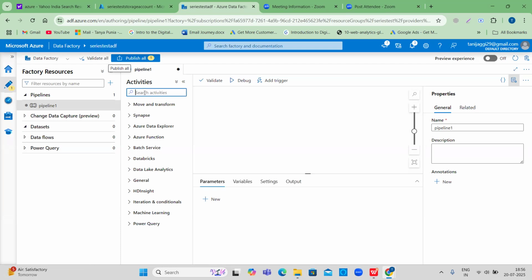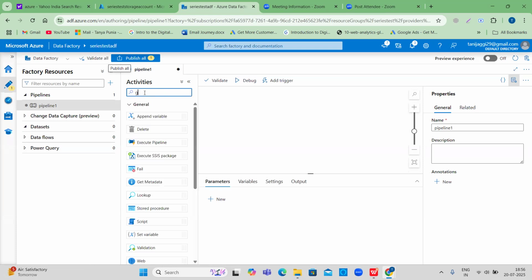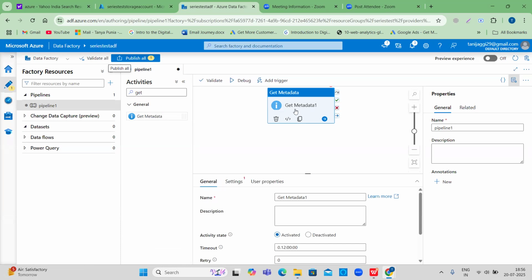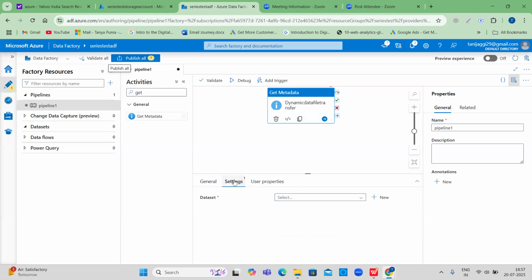So let's start. To create this pipeline, first I want a Get Metadata activity. What the Get Metadata activity does is it provides me information about my files. So firstly, let me give this a name as dynamic data file transfer. Now I have to go to settings and create a dataset. This dataset is going to be created for the storage account from where I want my files.